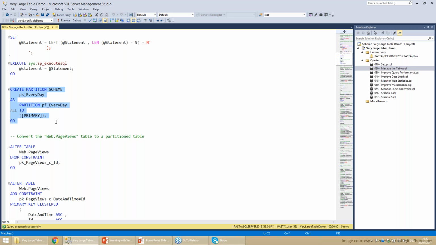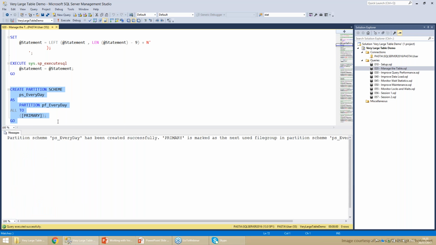Another way is to use storage that has this capability inside. There are all kinds of storage devices that have storage tiering built in, and the storage device itself will move data around based on the frequency of accessing and using the data. Okay, but again, for the sake of this demo, of course, I'm using my laptop, and I'm going to use all partitions on the primary file group.